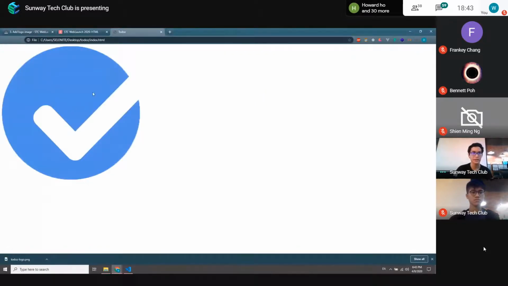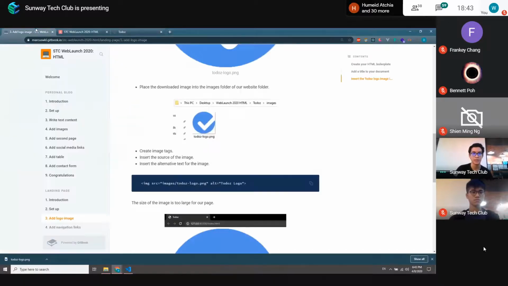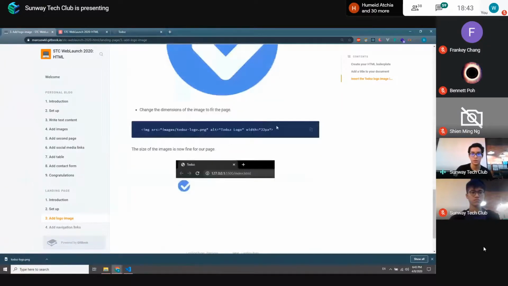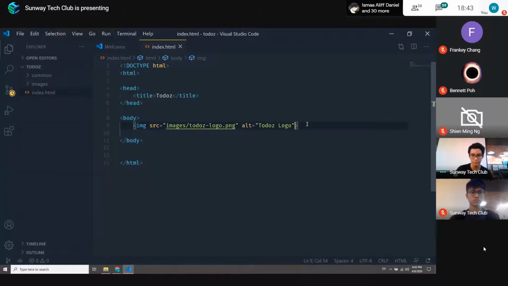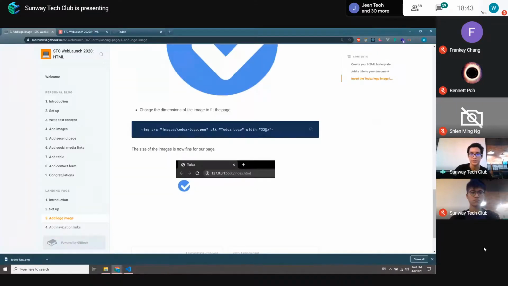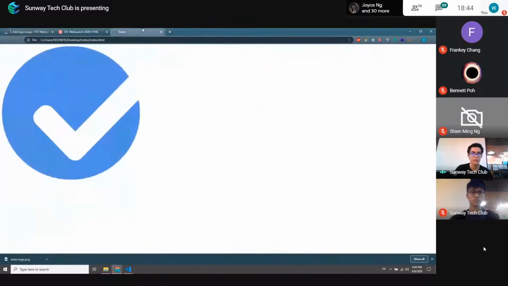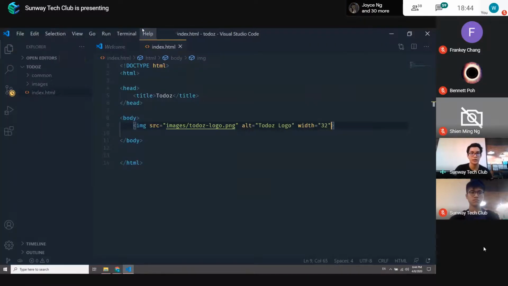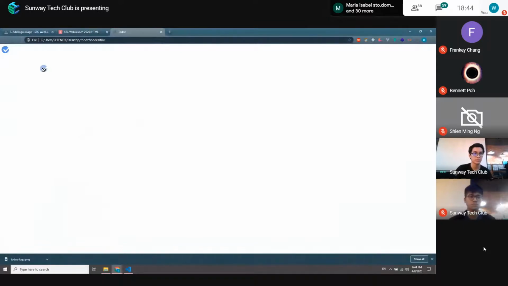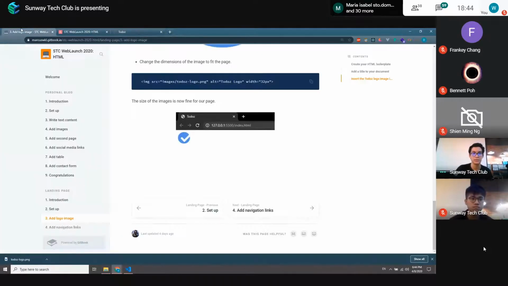It's too big, it's blocking our whole screen. So let's resize it to a width of 32. Oh, you don't have to include these pixels. This is a small mistake that I forgot to remove. So width equals 32. And just this number is sufficient because width will always be in pixels. You don't have to mention it again. And now it fits our page. So let's check. Save, refresh. You can see here it looks very small and nice.